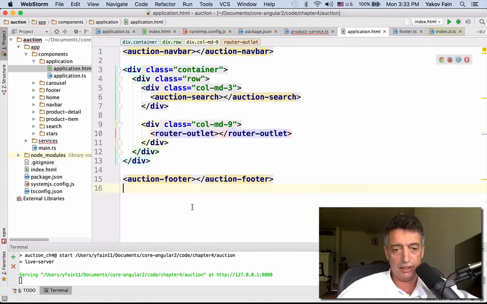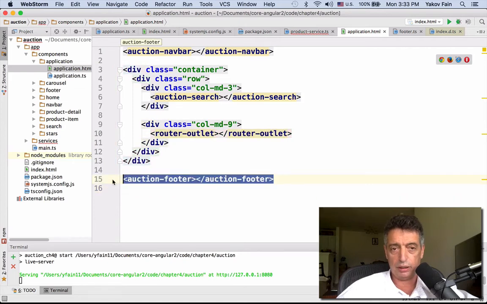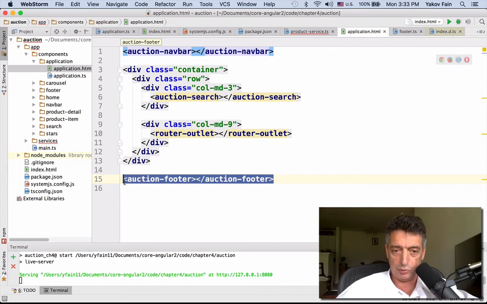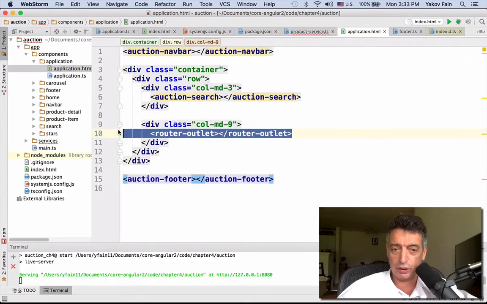And down there we have footer component. Up on top we have navbar component, and down there we have footer component. This is all there is to it in the application HTML.